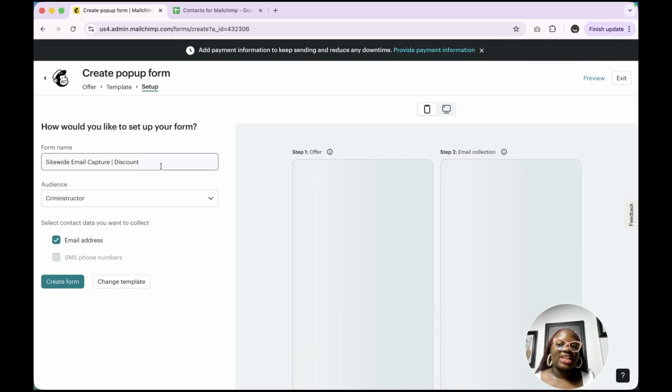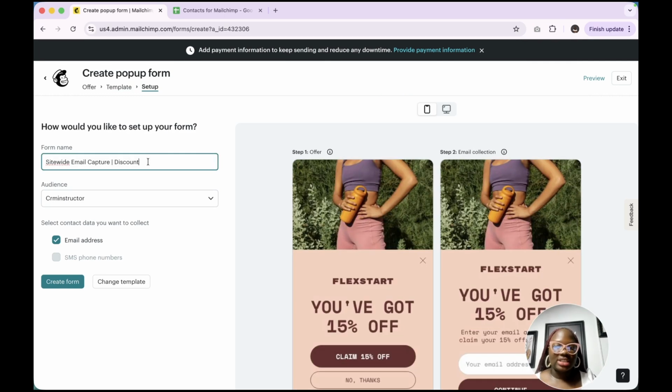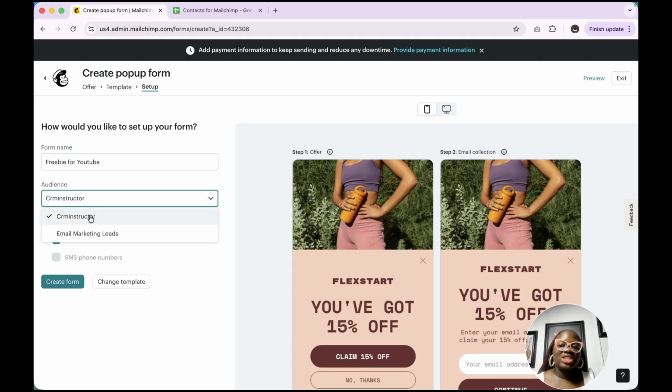When we pick that template, as you can see, it is asking us for the name of our template. So we can say this is freebie for YouTube. Okay, so we can name this freebie for YouTube, and we can decide the particular audience these people will go to when they fill in their address. As you can see, it is going into CRM instructors, and you can also pick any other audience you currently have or the ones you have created. When you pick your audience, you can also select email address, which means we are going to be collecting the email address from the people that are filling in our pop-up form.